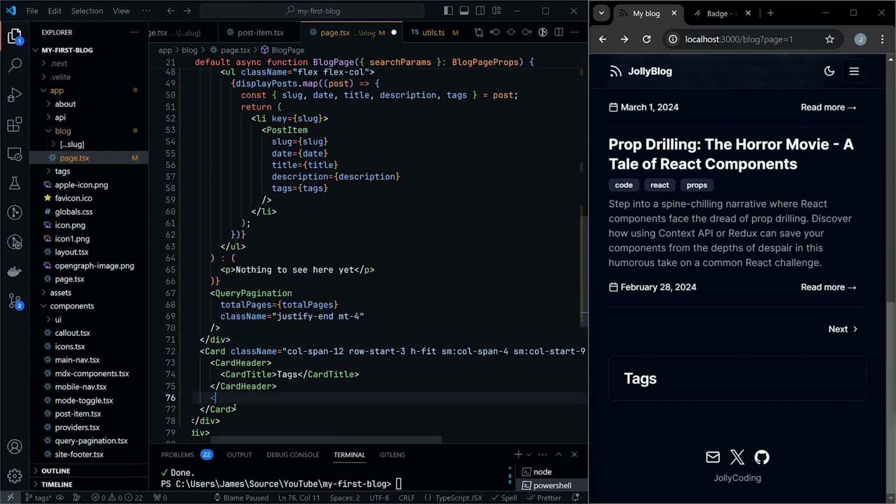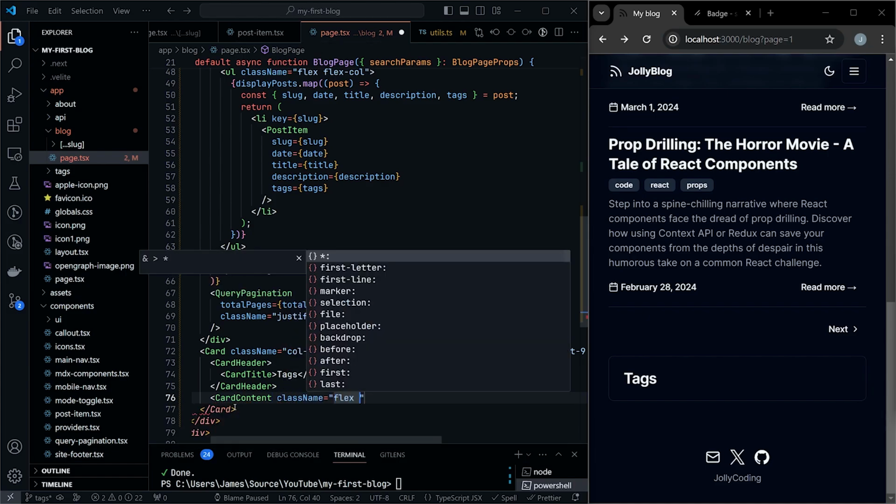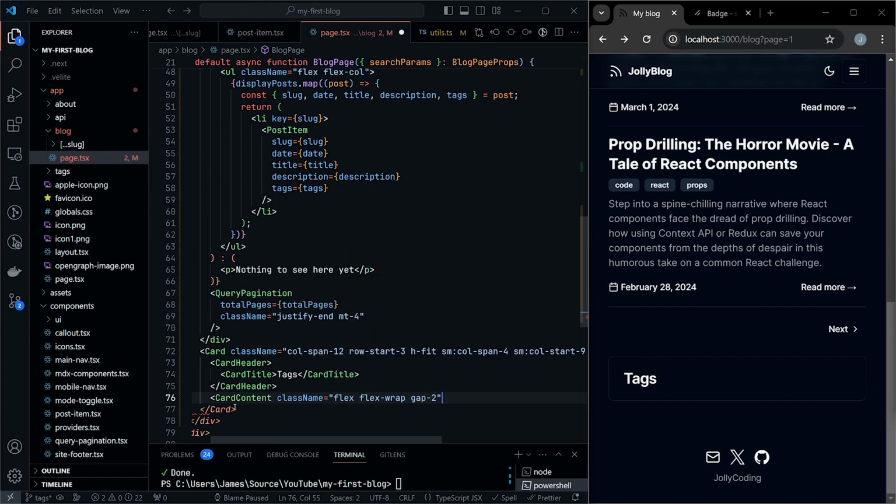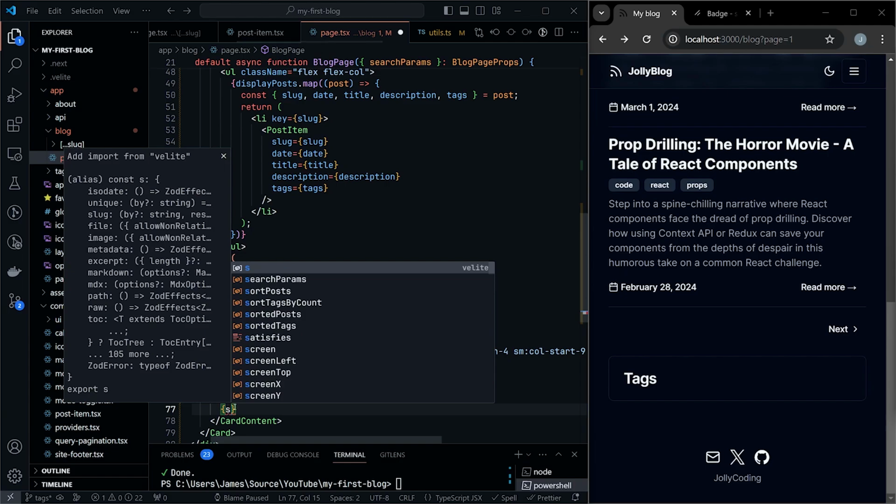Underneath card header now, what we're going to do is add card content like so. We'll give that a class name. That's going to be flex, flex-wrap to make sure it wraps nicely. And we'll give everything a gap of 2. Now, in card content, we're going to use our sorted tags.